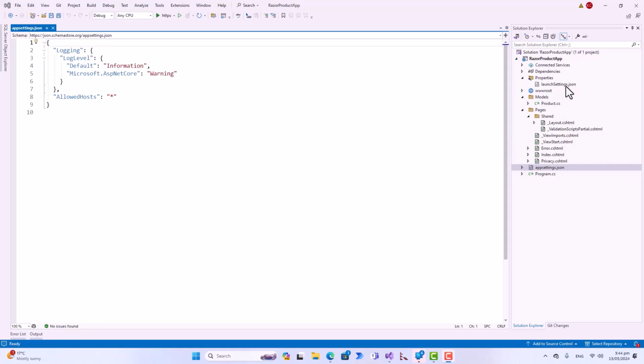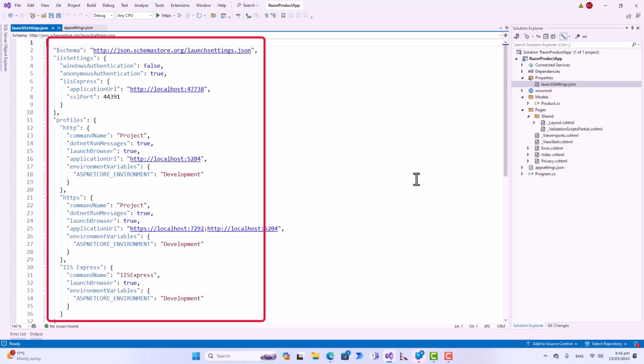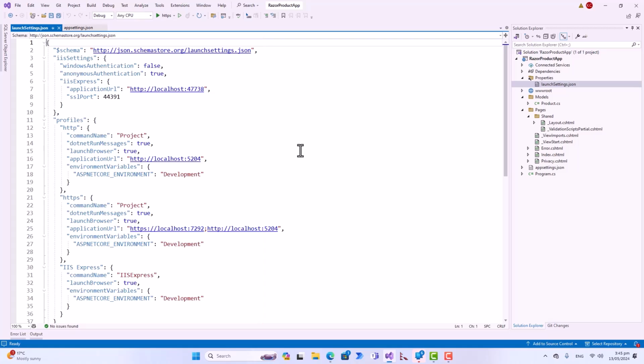Next in importance is the launchSettings.json. Actually, all of these files are important, so there is no particular way that I could categorize which is more important or not, but we have to cover all of the important files. So that's how I have started.